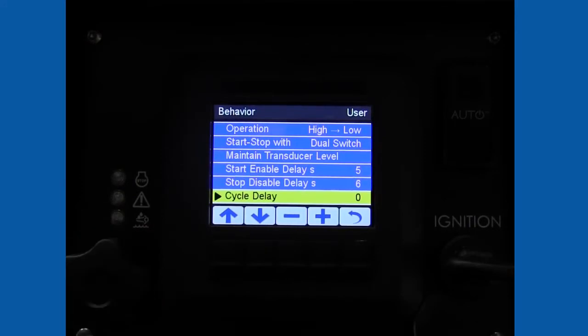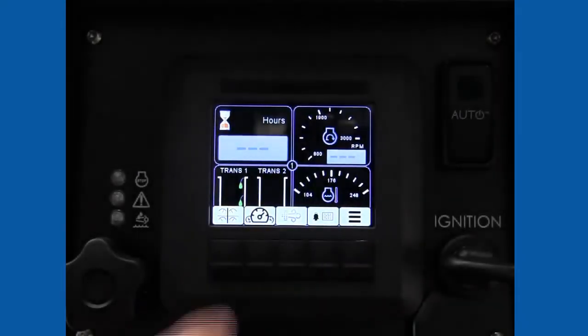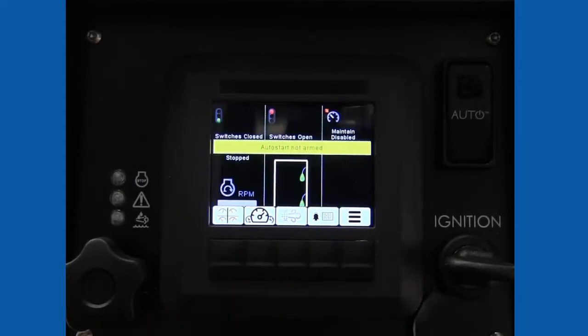The cycle delay is the time in seconds that the panel will wait before auto starting again. This feature is useful to prevent rapid crank up and shutdown cycles. Back out of the menus to the gauge page and press the dashboard button.